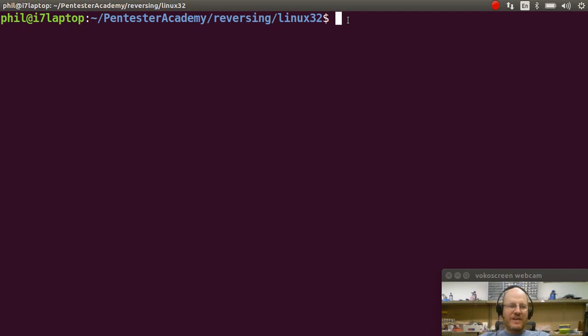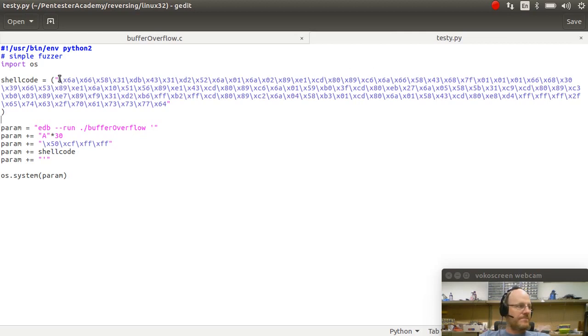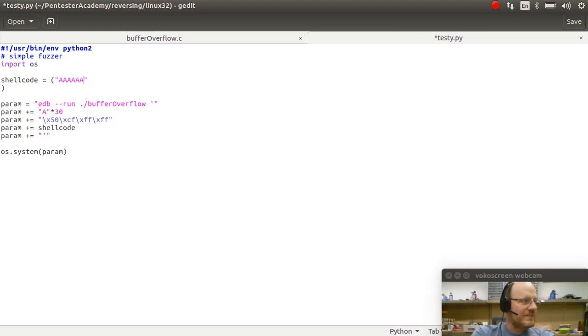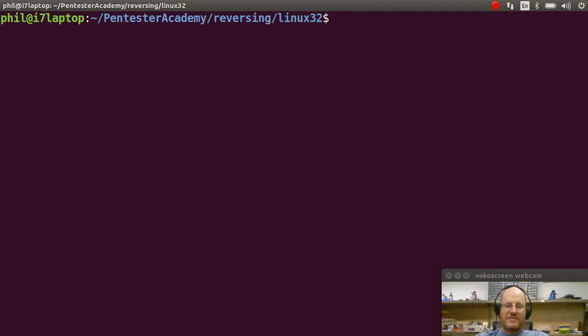So once again, let me go ahead and load up my program. I'll just run my little testy script. We're not actually going to run it all the way through in this case, but it's a convenient way to launch this. And I will change my shellcode. For now, I'm going to change my shellcode to just be a few A's, because again, I have changed this, and I'm not going to try to run the same kind of exploit.